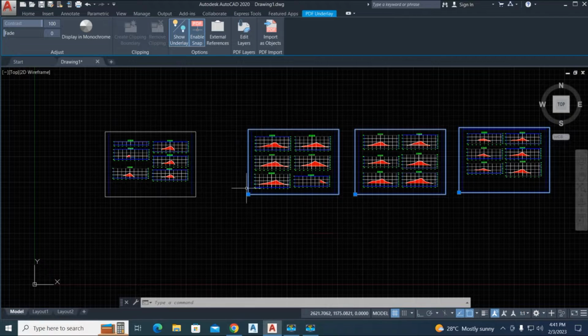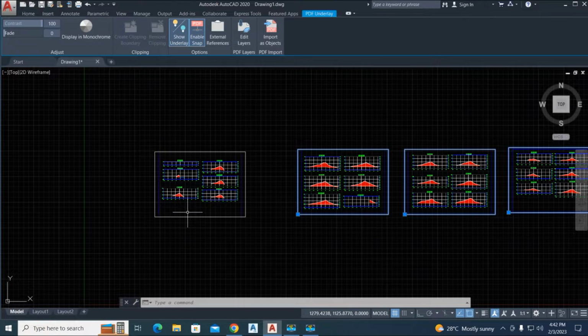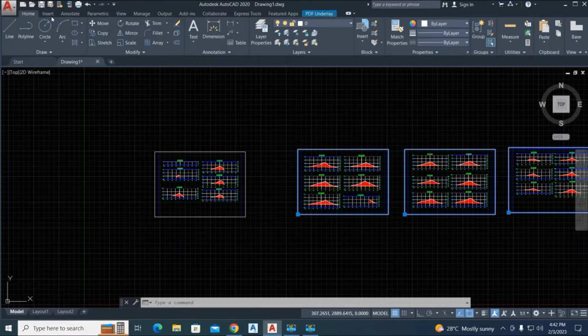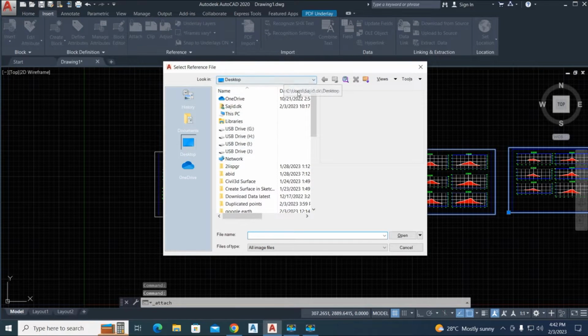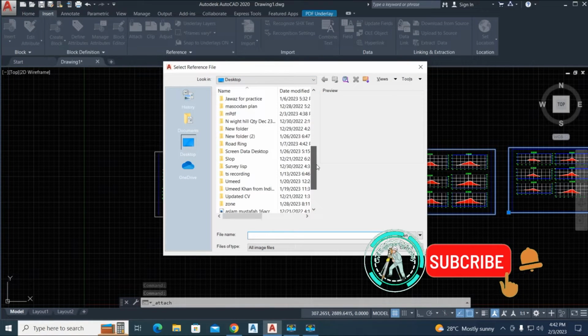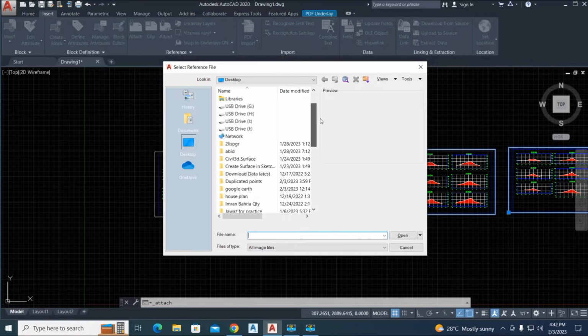Today I am going to show you how to import multiple PDFs in AutoCAD. You can use a manual option here, the insert option, and attach multiple files. You combine from here, selecting from any directory where you have the files.